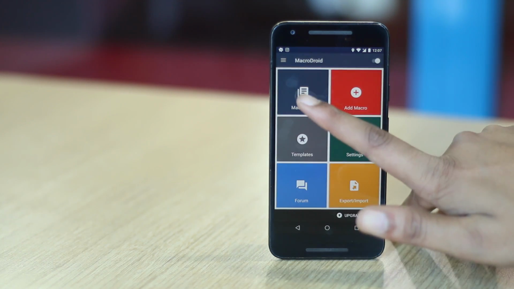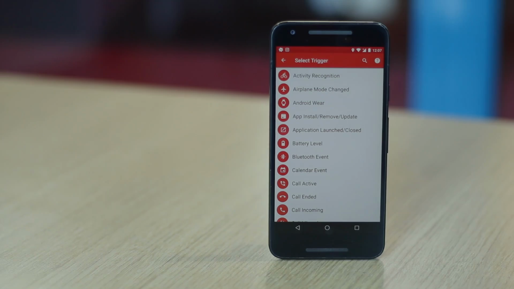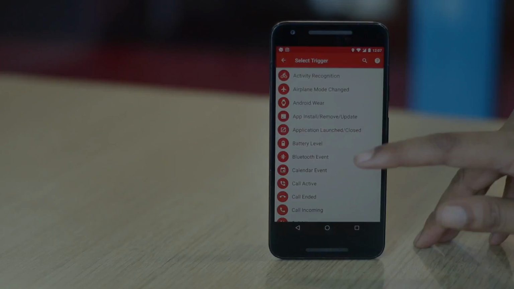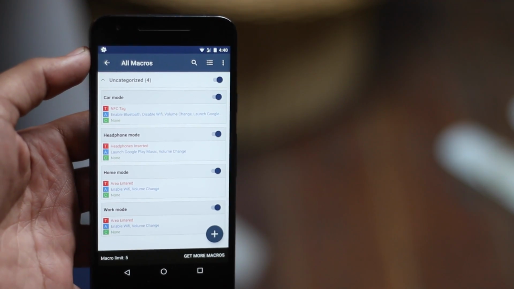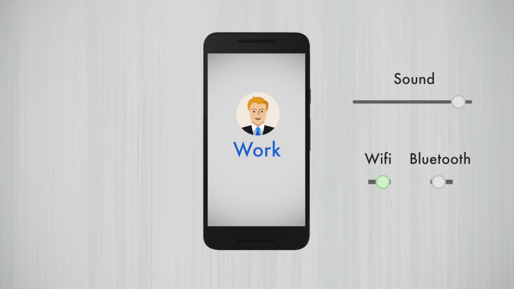Well, now that we have cleared things out, let's get to automating your Android device, shall we? You can set up various modes for the time when you enter or leave office, home, your car, etc. Along with these modes, I'm also sharing my other favorite automation profiles. So let's begin with the work mode.